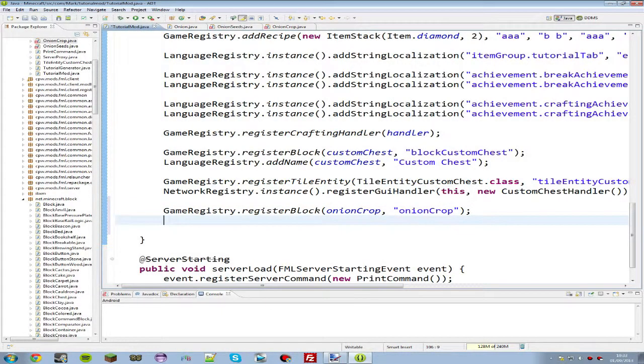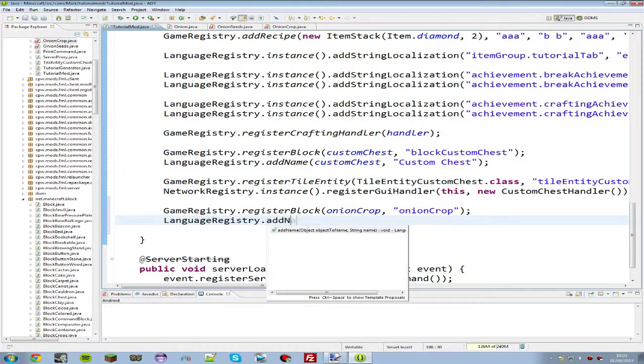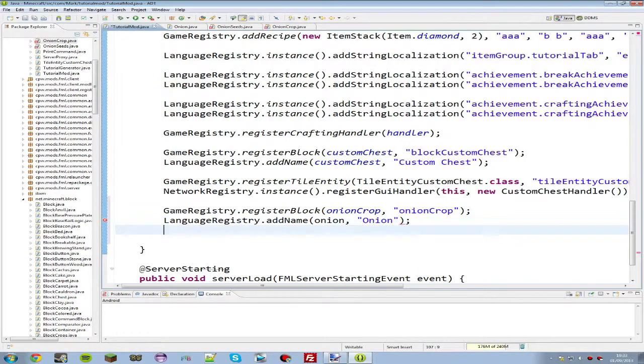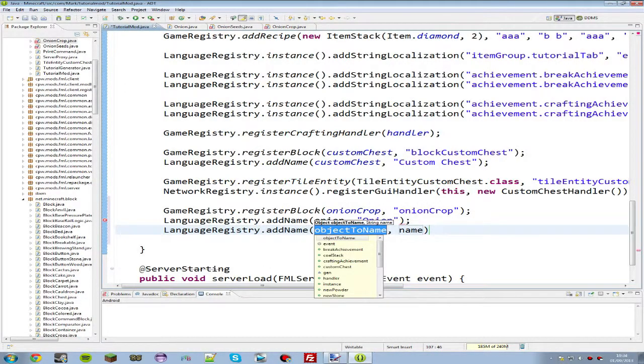Then we need to add the names for the items, so let's go to language registry. We've done this often enough, so we should know what we're doing. Add name, object, we're going to do onion, and we're just going to call it an onion. Do the same, language registry, and we're going to do the seeds, onion seeds, and I'm going to call it onion seeds.